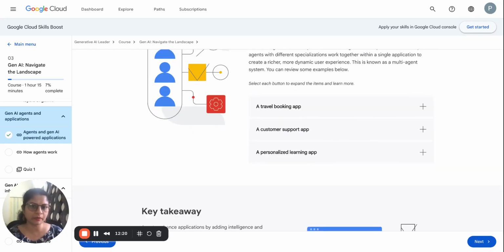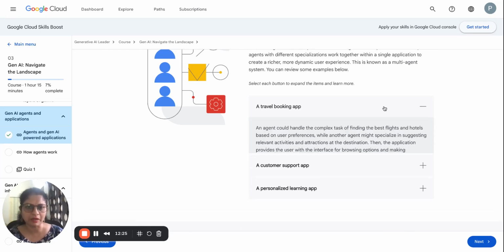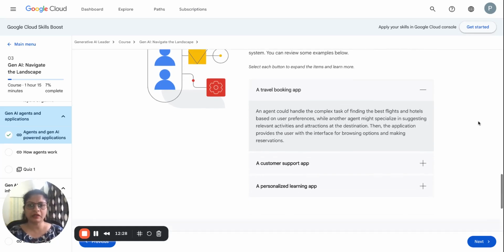Let's see what they are telling about multi-agent systems. The first one is a travel booking app. One agent could handle the complex task of finding the best flights and hotels based on the user's preferences, while another agent might specialize in suggesting relevant activities and attractions at the destination. Then the application provides the user with the interface for browsing options and making reservations. Here we have three different agents working together for one application, which is a travel booking app.